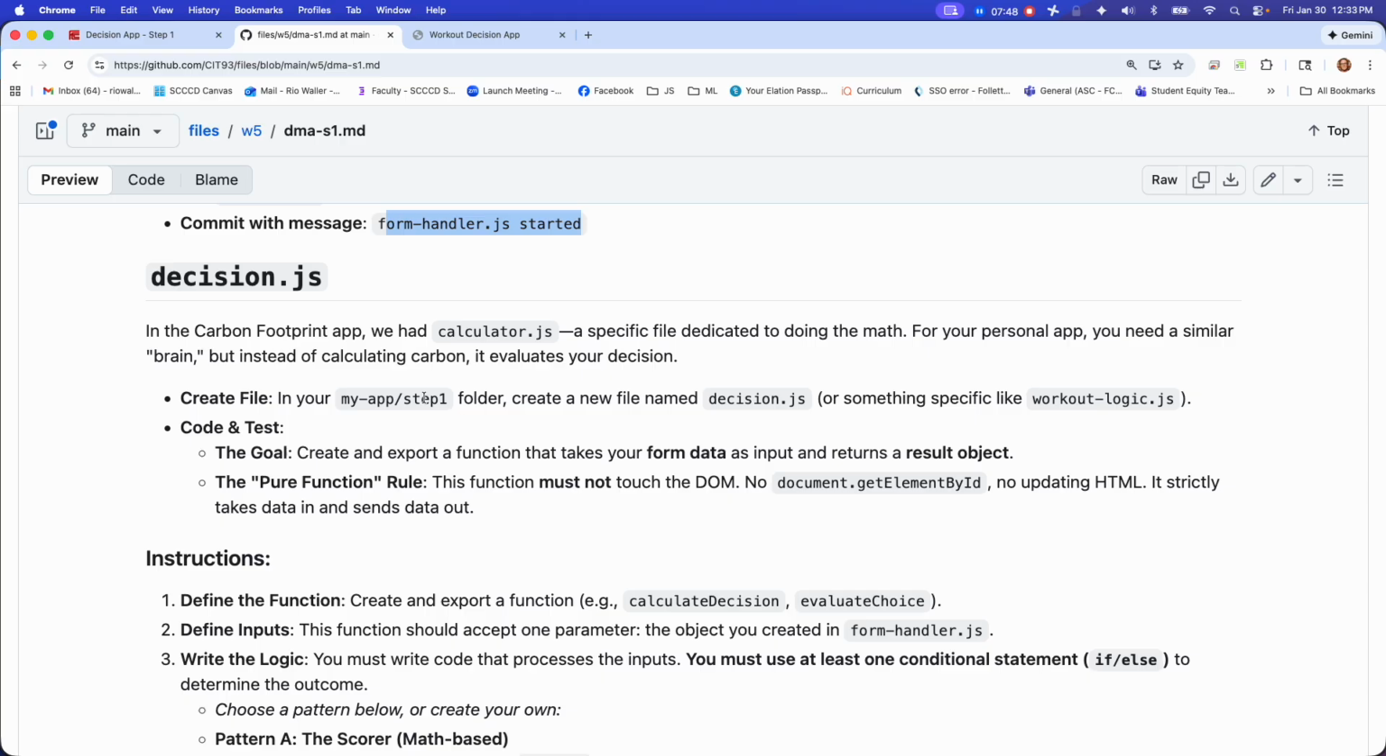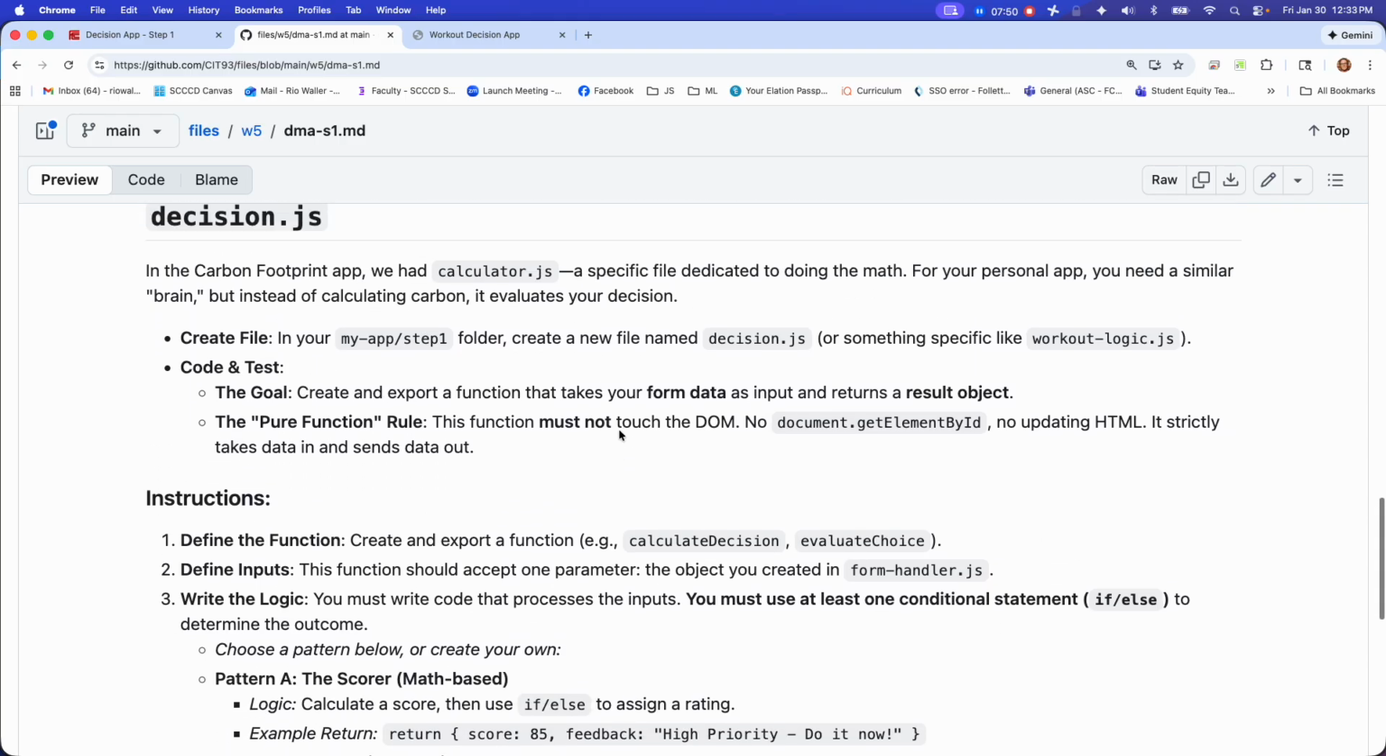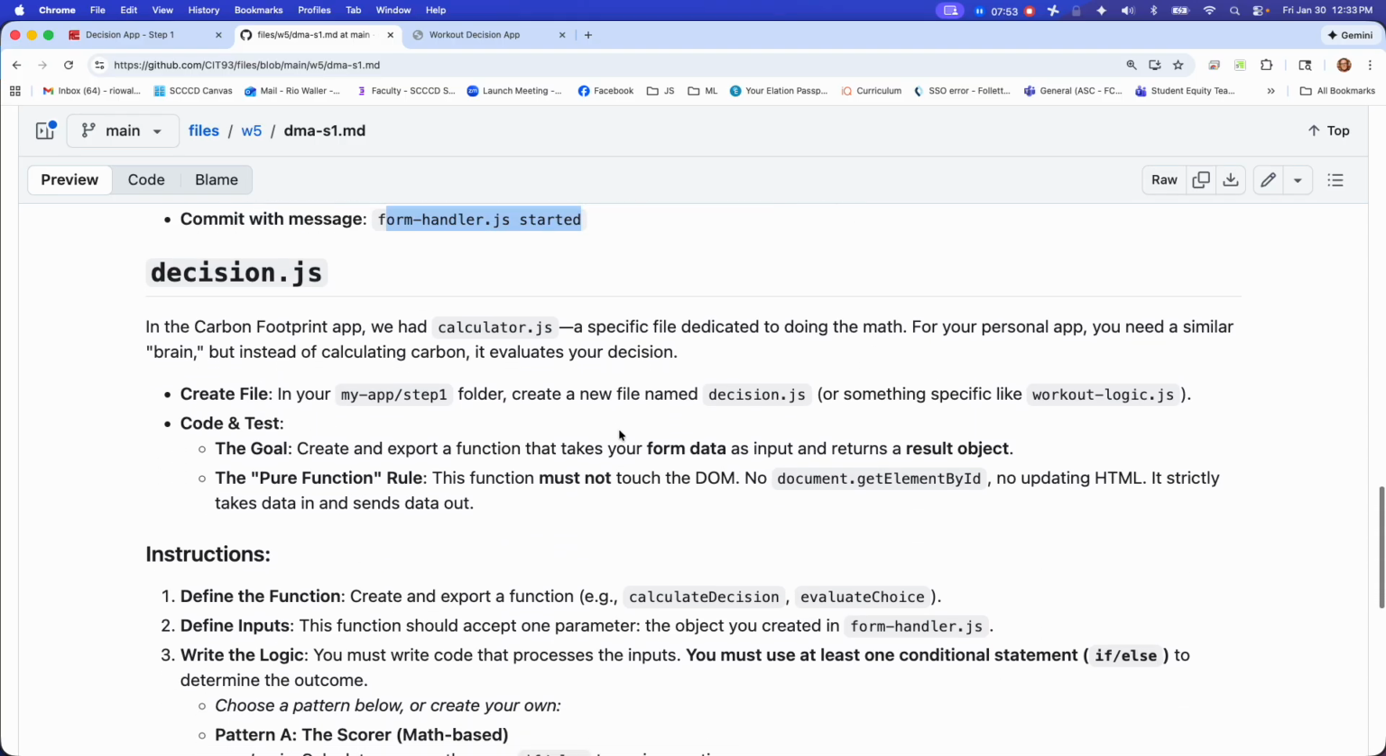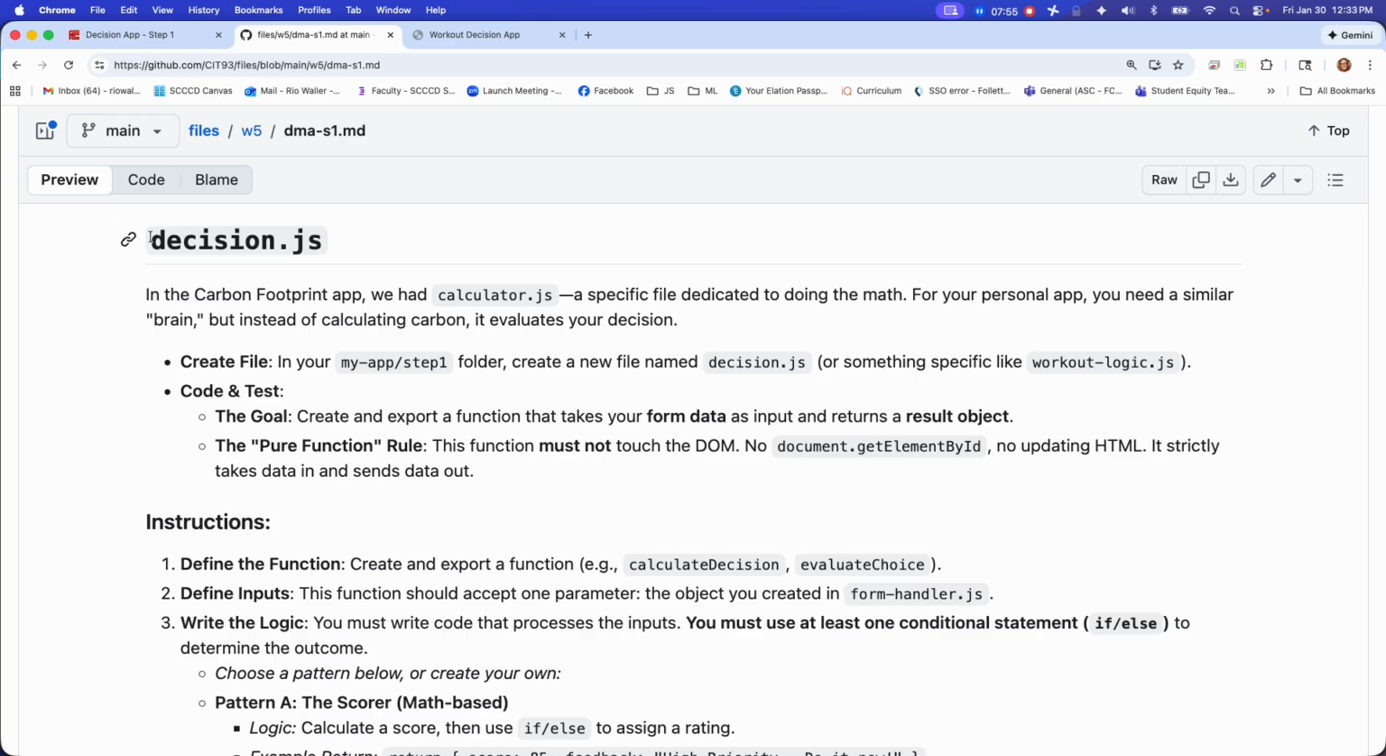But I want to tell you this. This is probably the most important part of this one. Now, instead of calculator, you have decision.js. In the Carbon Footprint app, we dedicated it to doing math. But for your app, you need a similar brain. Instead of carbon determining it, you're going to evaluate your decision.